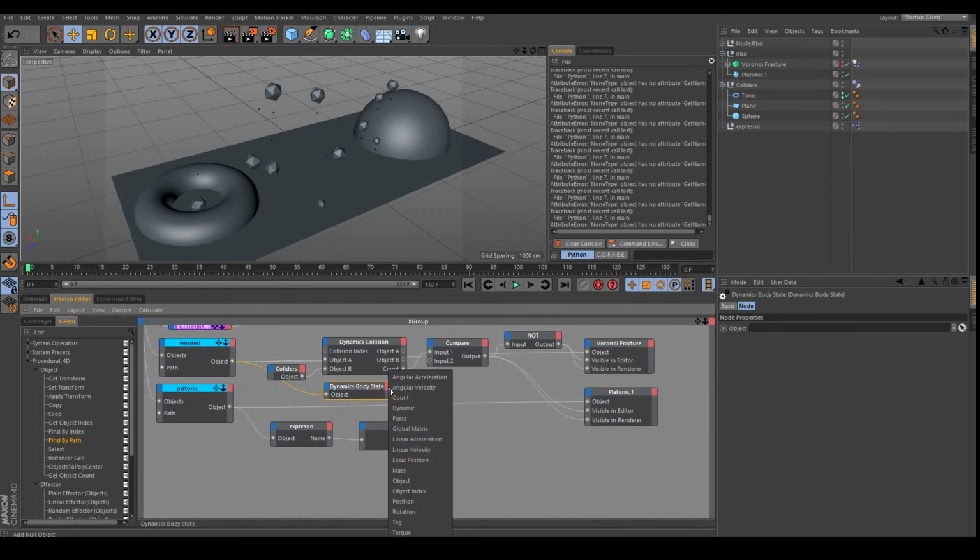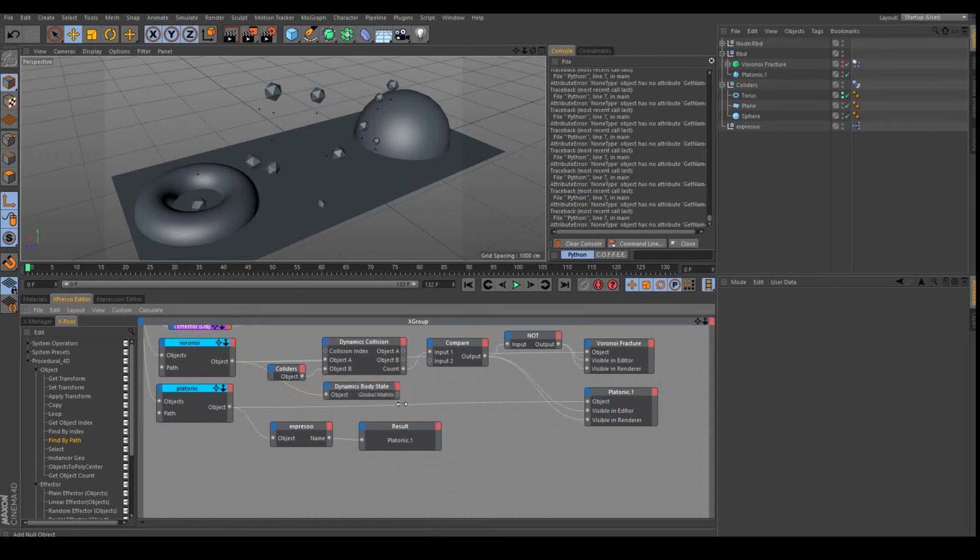And what we want from it, you can get a whole lot of attributes of dynamics. You can do a whole lot procedurally, man. Alright, so what we want is global matrix. Yeah, some people say matrix, or whatever it is, but it's matrix. That's what I would say. Yeah, no one can tell me nothing.